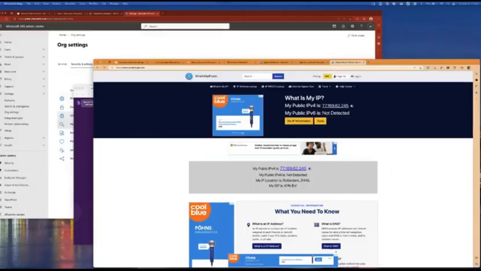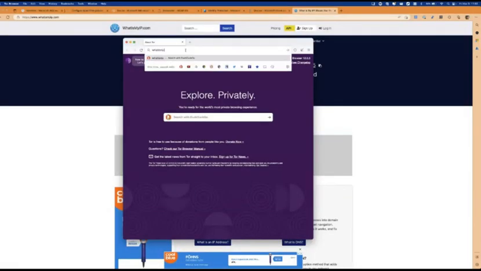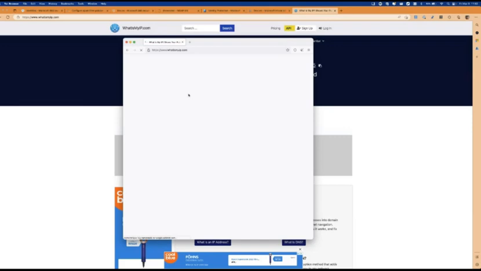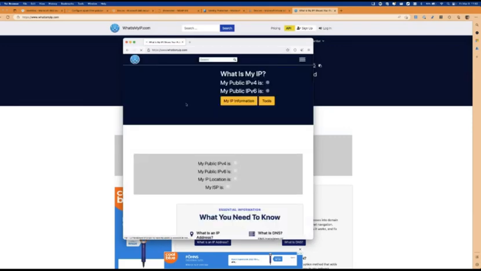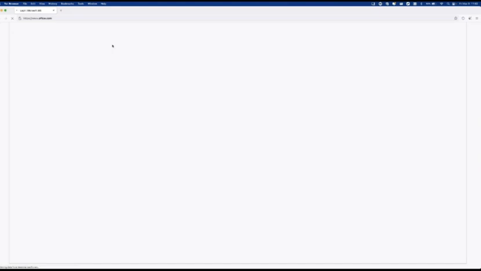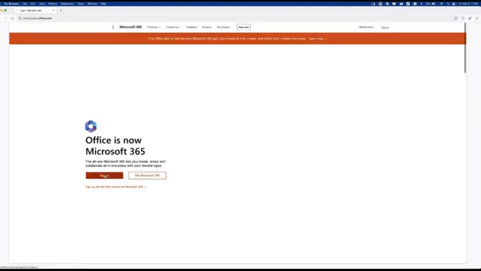If I use a Tor browser here, asking the same question, what is my IP, it's going to try to figure out where I am located. However, and that is the purpose of a Tor browser, it is going to hide my location on the internet, so it may not be able to see anything. Then if I want to sign in to office.com using that browser that hides my location, let me just try to sign in here.